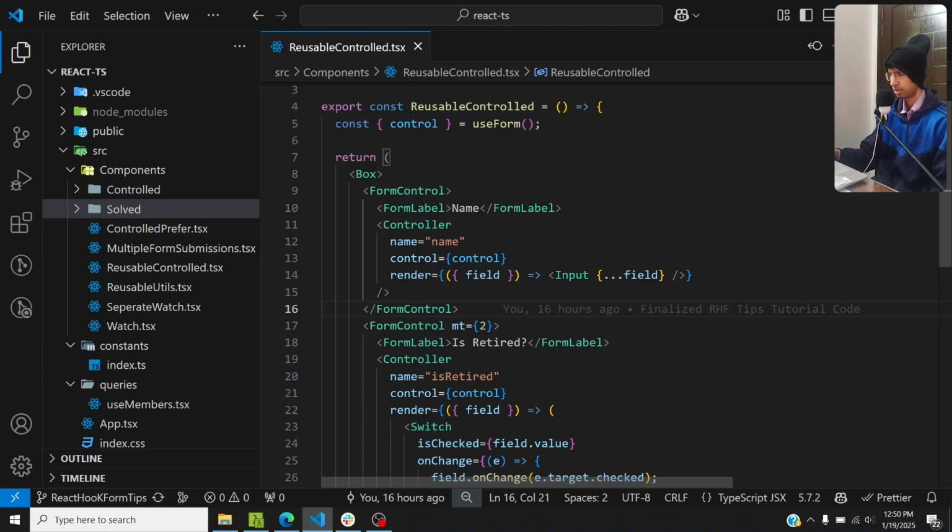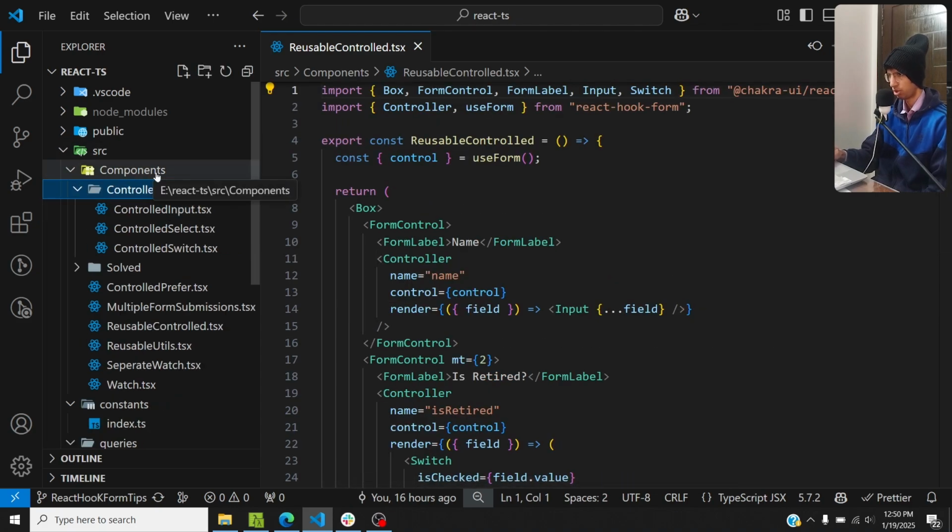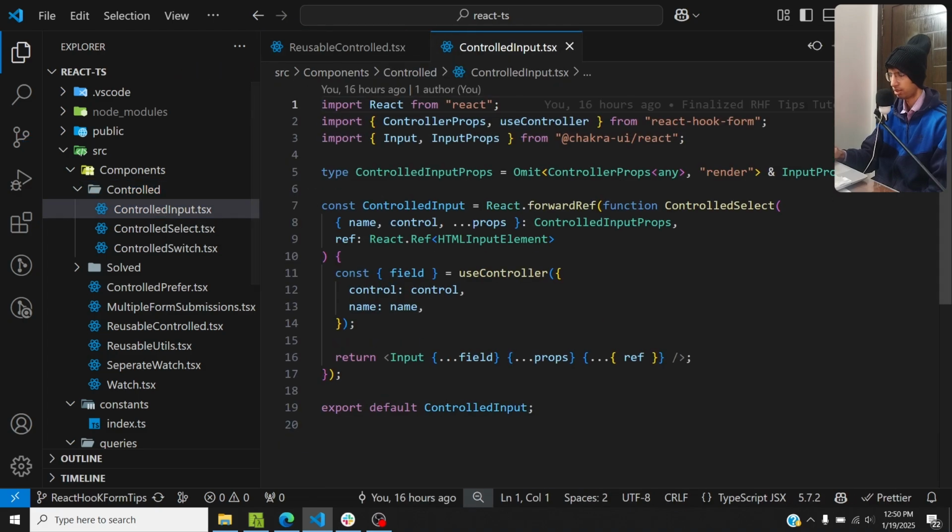However, this is spaghetti boilerplate code, and if you have a lot of forms where you will basically have to do this wrapping thing with the Controller component again and again, that becomes cumbersome. So what you can do is create a controlled folder inside your components folder, and you can do something like this.